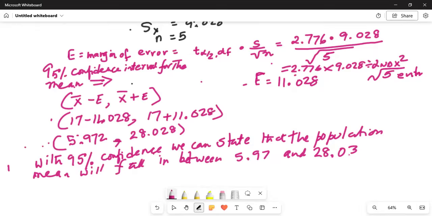Let's check it out. Stat, test, T interval. Enter, input is data, L1, and we calculate. Okay, a little bit different. It was 5.79 and 28.029. Okay, so in that same ballpark, but let me check on one thing.